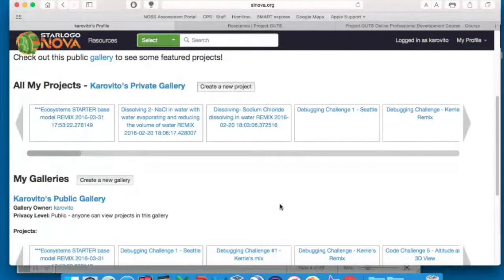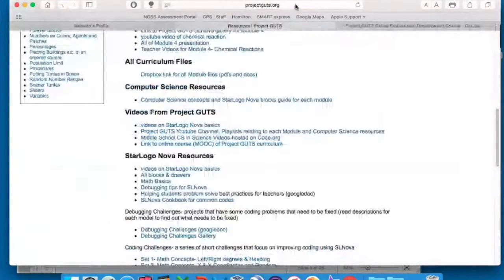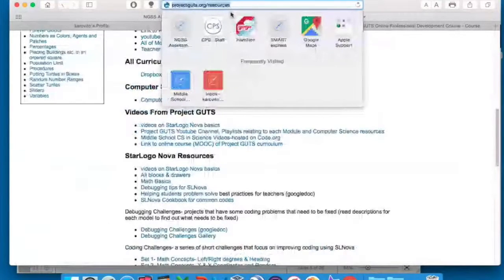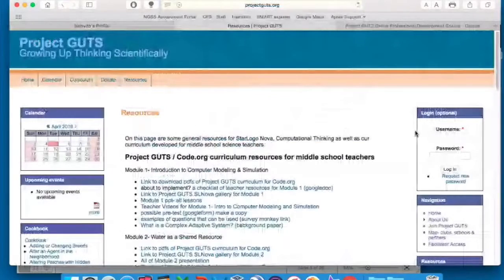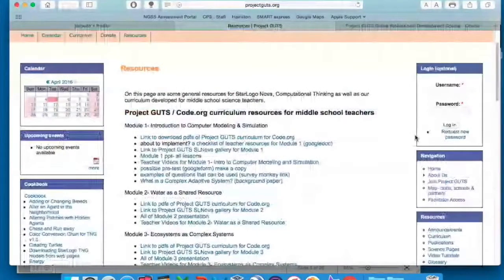The next page I want to show you is the projectguts.org/resources page. So it's projectguts.org/resources. And this will be one of the most useful sites that you can possibly use. So as you can see right here, I have an introduction to computer modeling. I have my water as a shared resource. I have my ecosystems and chemical reactions.